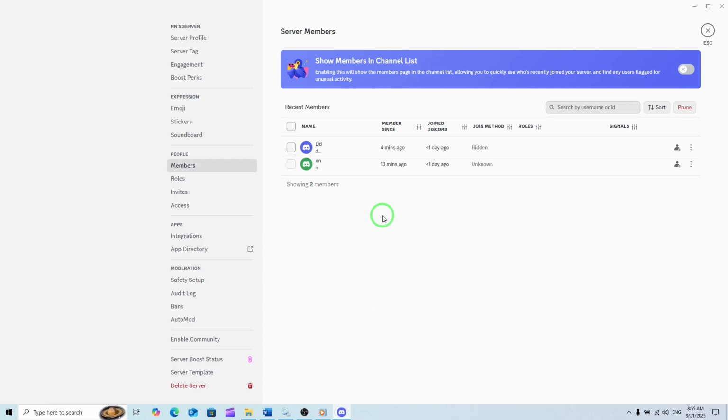Now, scroll through the list of members until you find the person you want to assign a role to. When you find their name, look to the right side where you'll see 3 small dots. Click on those dots and a new menu will pop up with a variety of options. Among those choices, select Role. This is where you'll be able to give them the role you've already set up for your server.